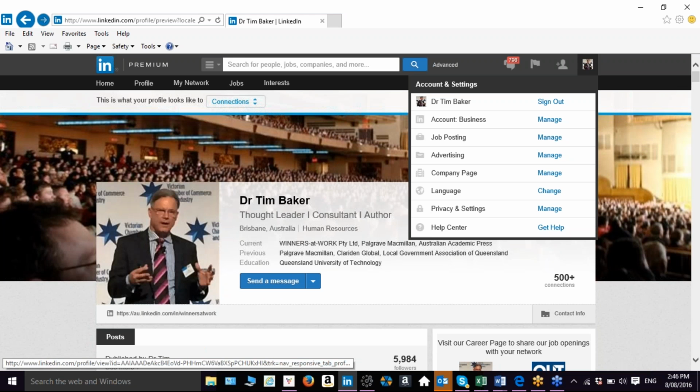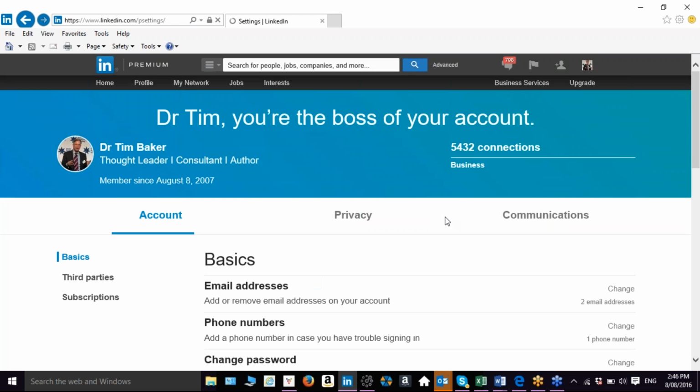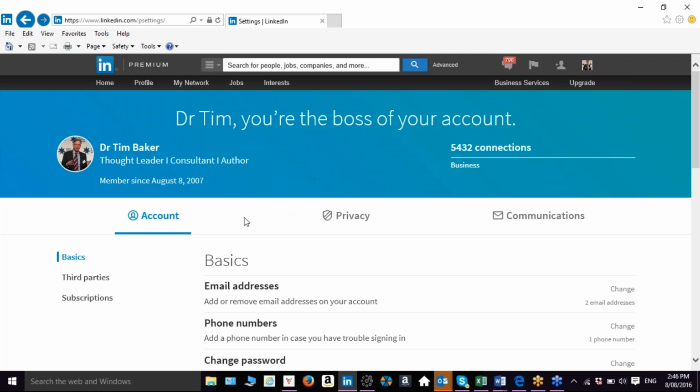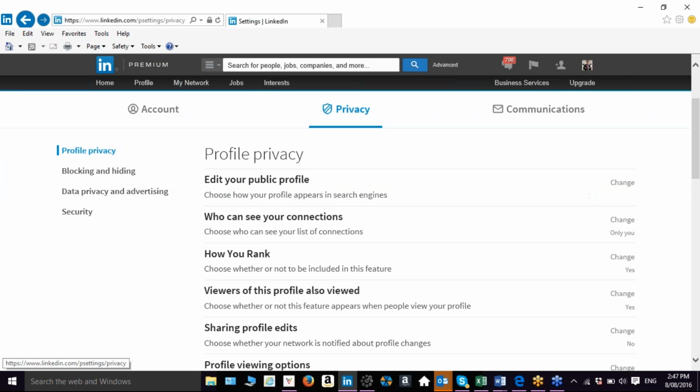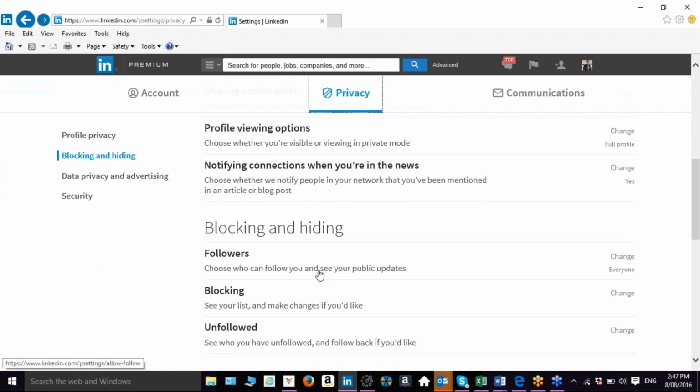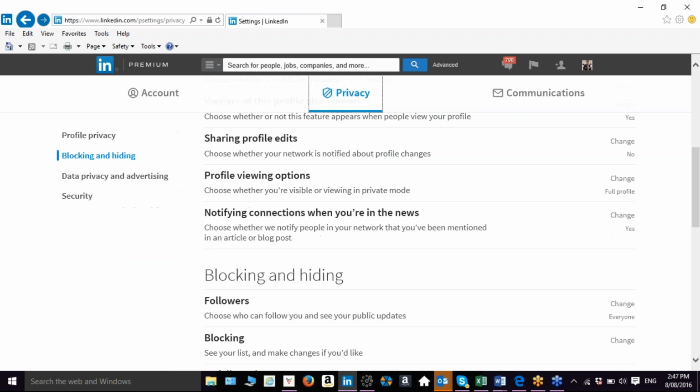As I said before, if I go to privacy and settings, it's a very simple process. You've only got three levels: the account itself and privacy. So here's where you can switch on and off email notifications, and I would go through and be very particular.